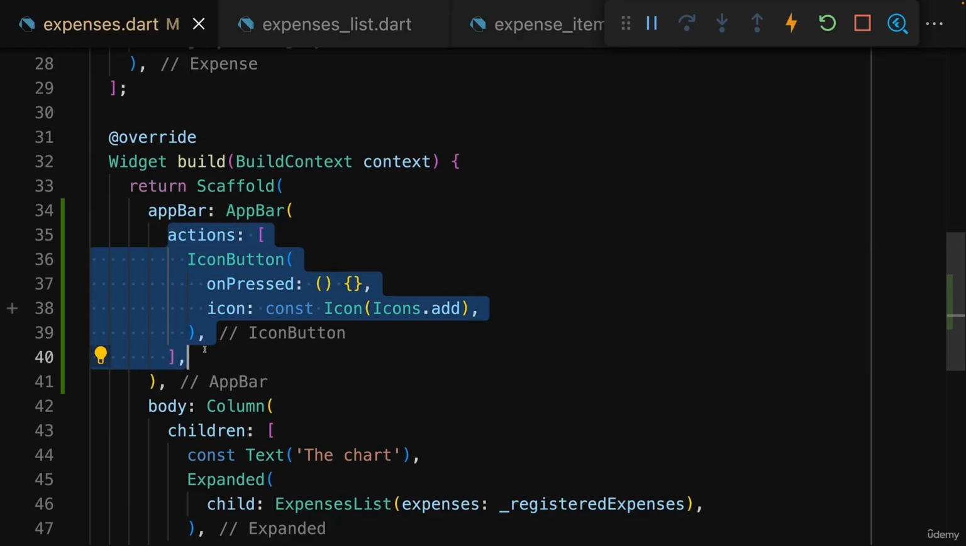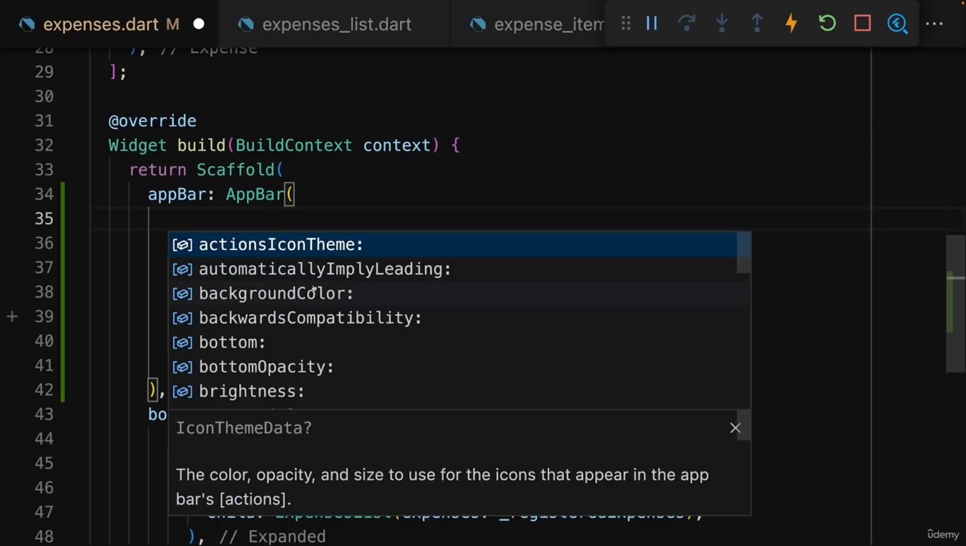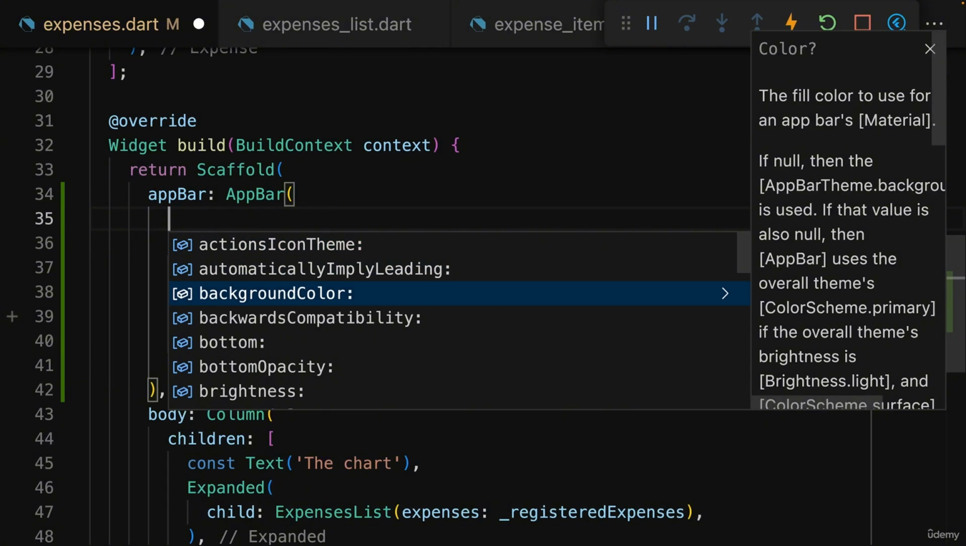And as mentioned, actions are important, but not the only thing you can set on app bar. Instead, there are many other parameters as well that can be set. For example, you could change the background color, but again, I will come back to styling and theming later in this section.